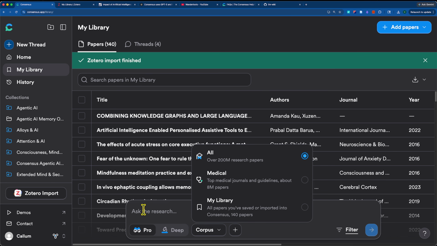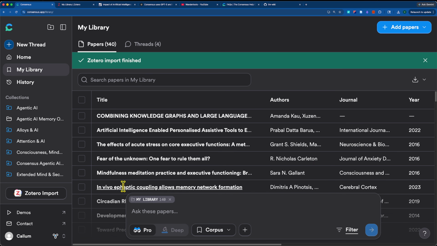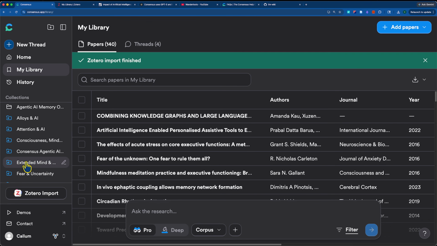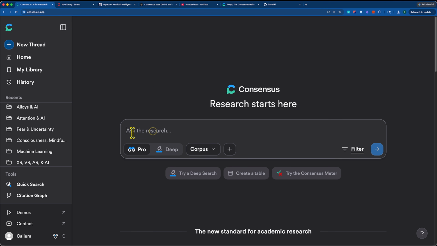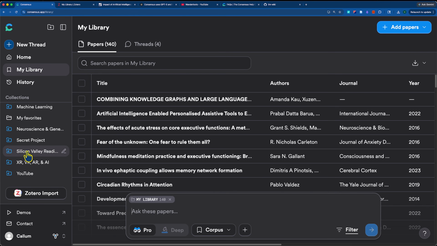Rather than just chatting with the Consensus library, I can choose to chat with my entire library, or I can click on a specific collection and then chat only with that collection. It's completely up to you how granular you want to be, which sources you want to chat with. So it's the exact same workflow as what we were doing here, where we were chatting with research and conducting it. But rather than just searching for new research, we have the option to chat with our existing research.